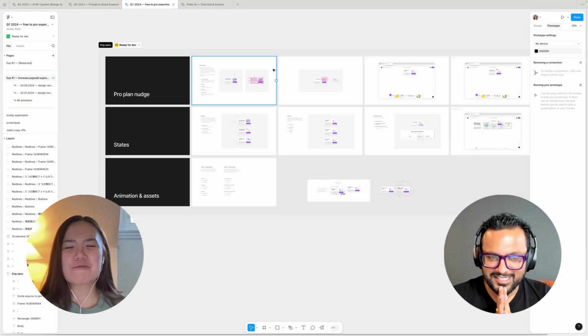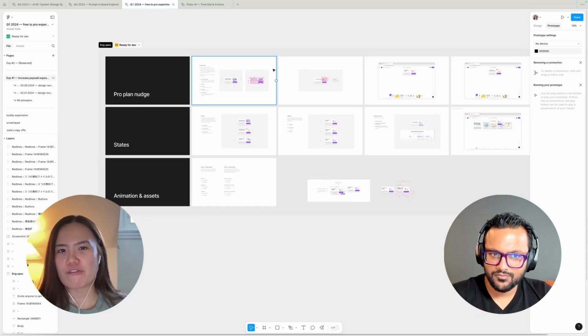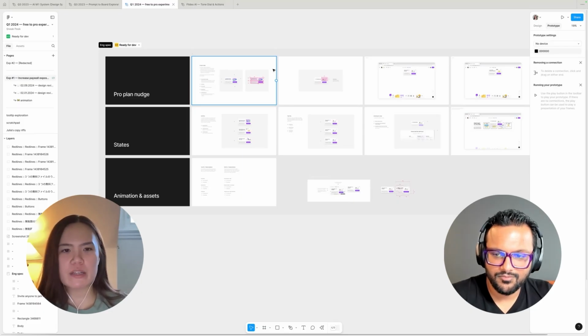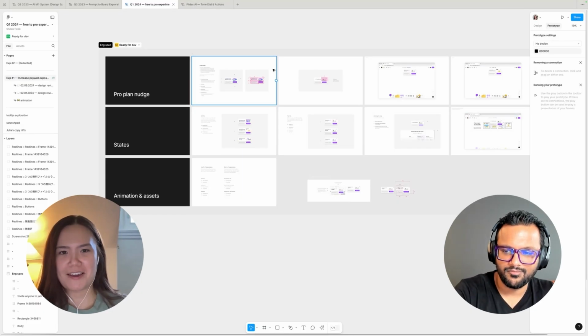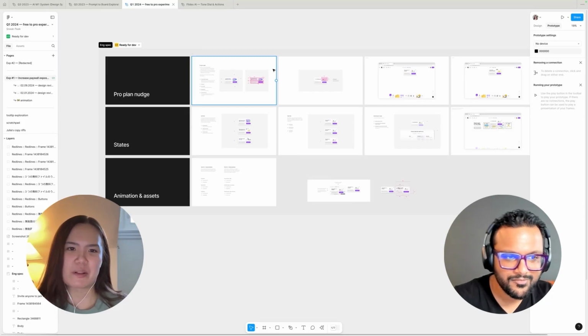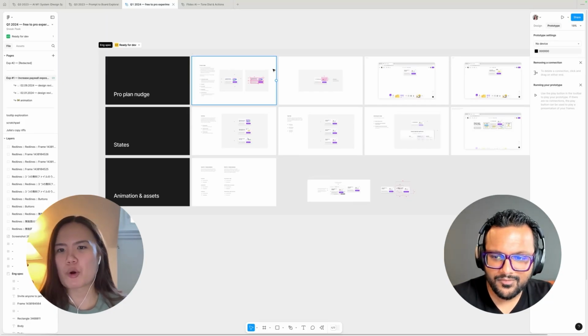One of the experiments that we ran was just to create a nudge that a free user might see that showcases the value of what you get in a pro plan. So this includes things like audio conversations, which is a big one. Voting is another big one, because we know a lot of facilitators use it, and just more pages in general.